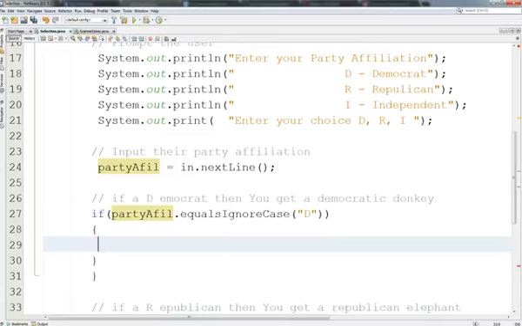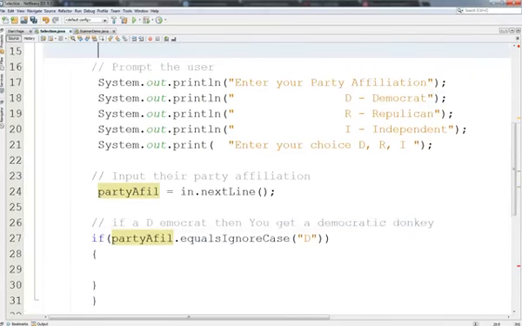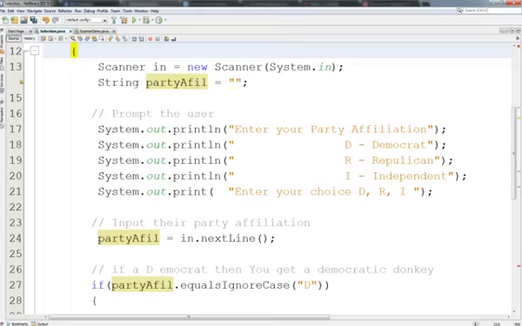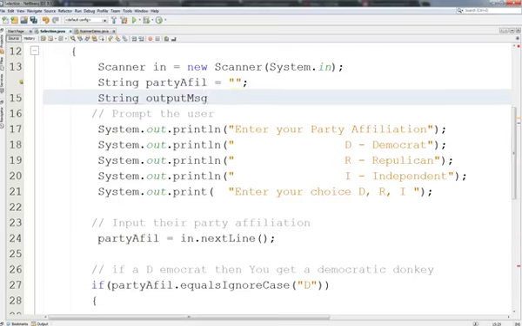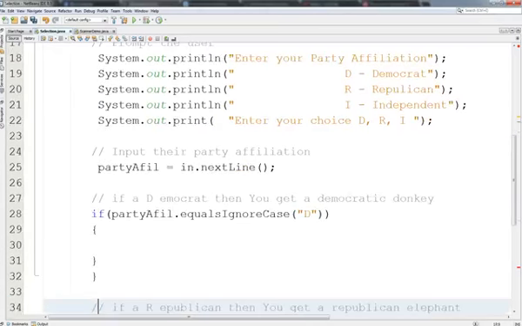Now, if I wanted to, I could do the output right here, but instead of doing that and having a bunch of extra output statements, let's just put the output one time. And so we'll have another variable called output string. This will be a string, let's call it output message. And output message initially is an empty string. It doesn't have any characters in it, okay?